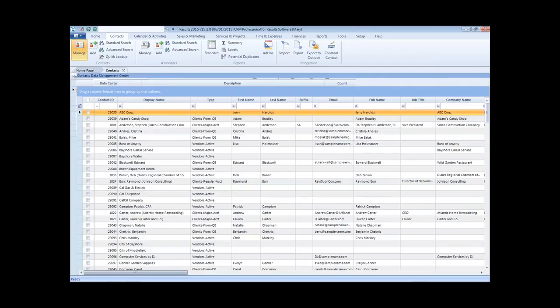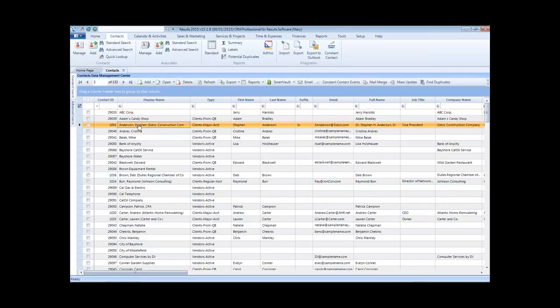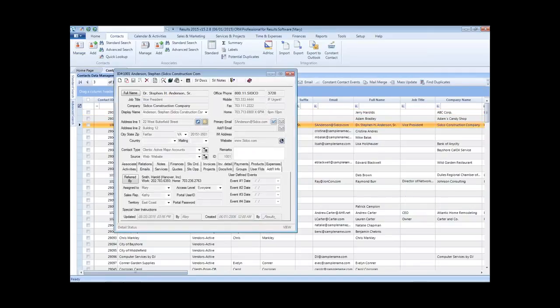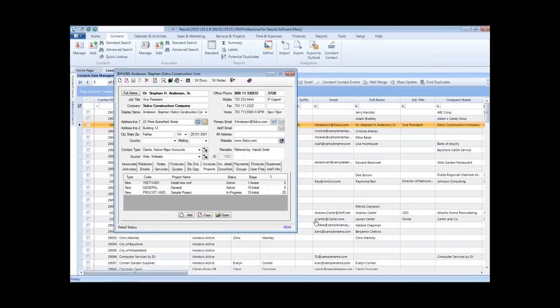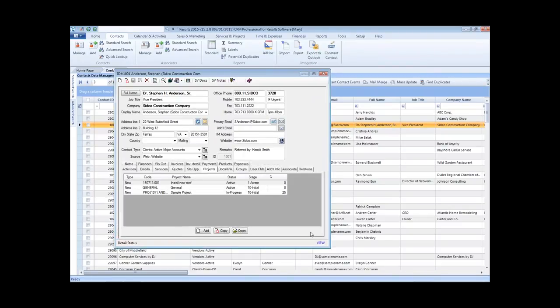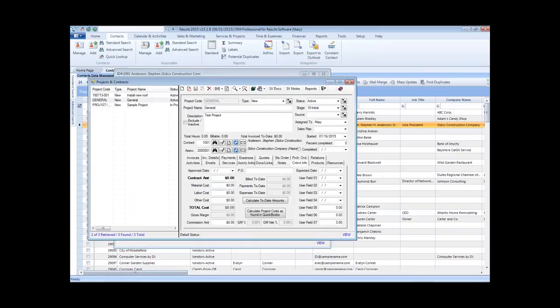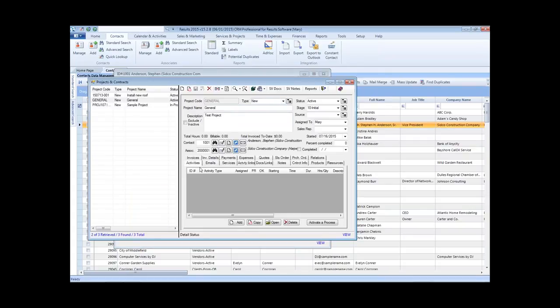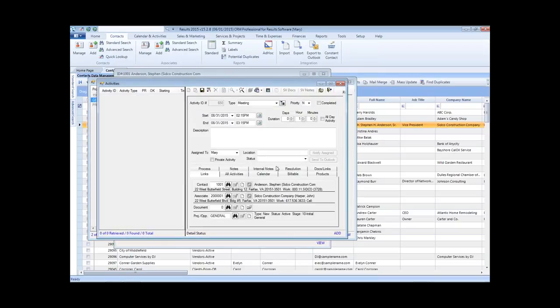We're going to go ahead and click on Manage. We're going to open up Stefan Anderson's record. And if we go to the existing projects for Stefan Anderson, you're going to see that we have a number of different projects in here. I'm going to go ahead and select one of the projects, and this is just a test project, and we're going to create an activity or add an activity, a service order or work that needs to get done on this specific project.